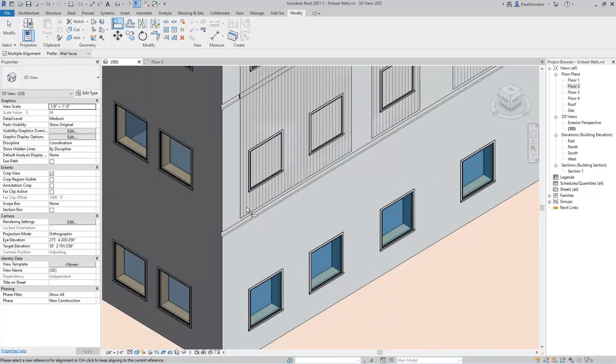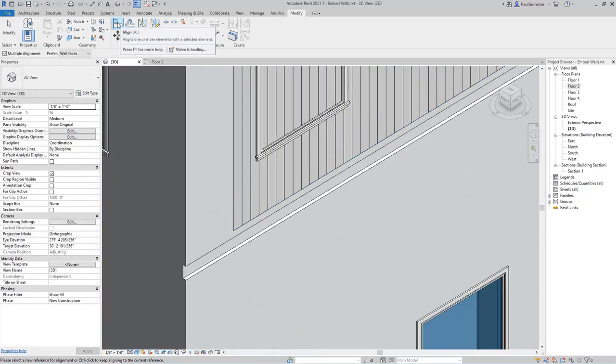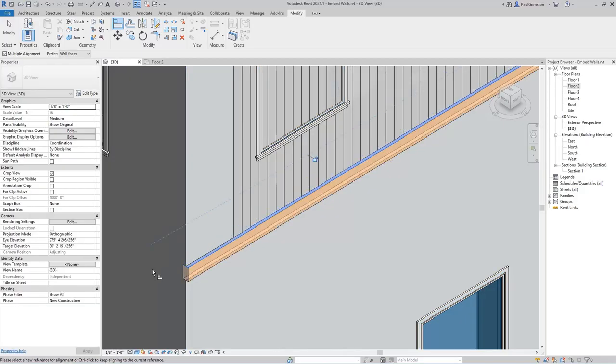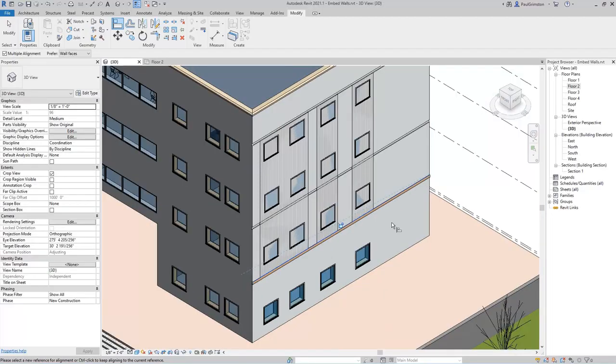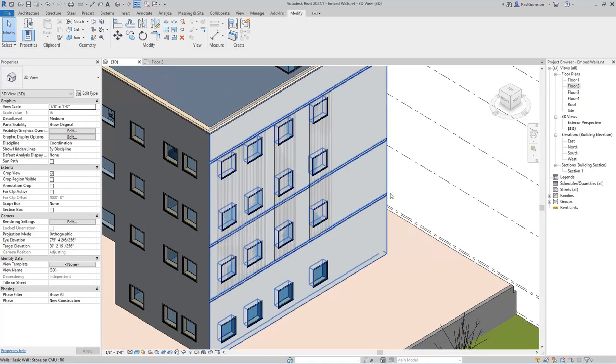And then moving to the bottom of the walls now, we'll reselect the align tool to restart it. And now we can choose the top of the reveal, and then the bottom faces of the walls that we need to align. Choose modify to finish that, and we now have our walls in the correct location and aligned to the reveals as we need them to be.